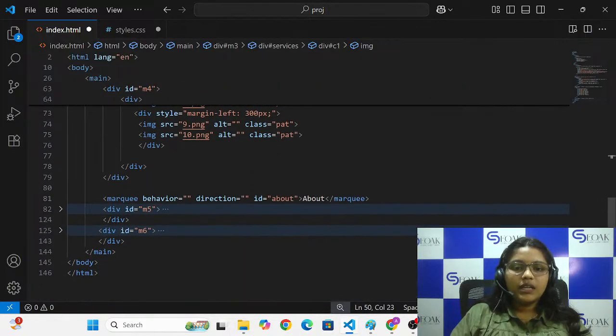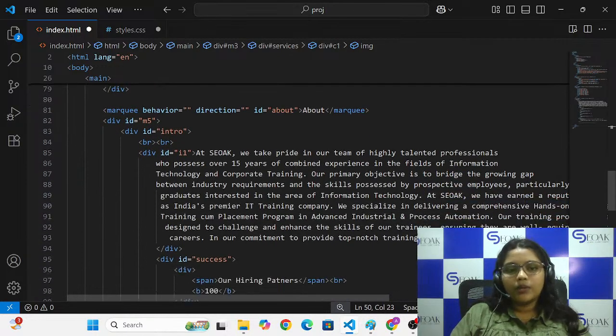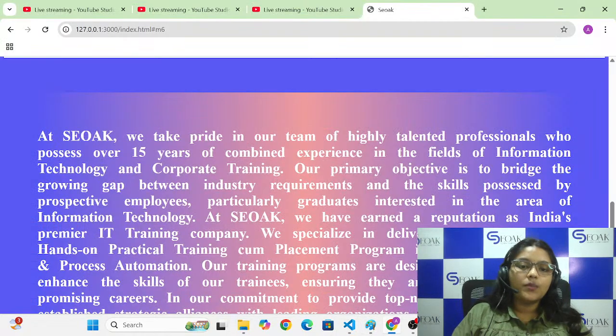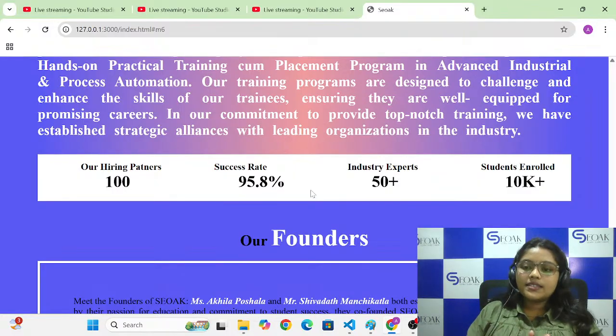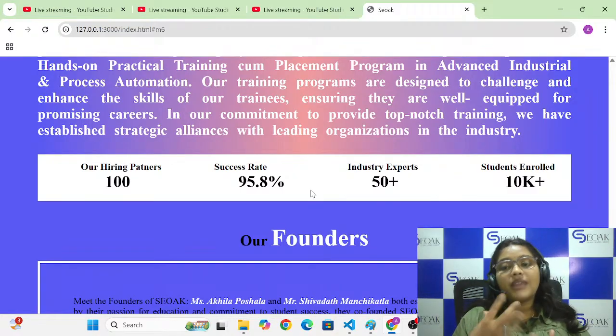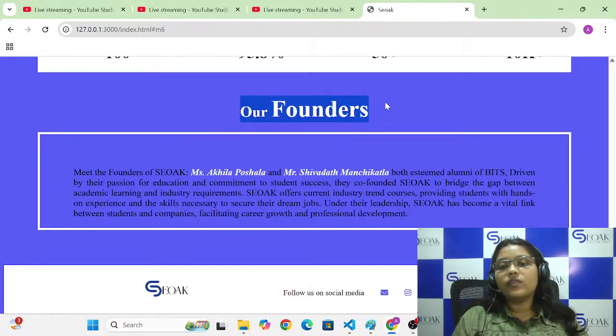See here, I have mentioned another marquee tag, that is about. Within that I have mentioned the about of our company, right? And after that I have mentioned the success, which is nothing but the success rate of our company. If you can see this, we have trained around 10,000 plus students in our academy, with a success rate of around 95, 96 percent, right? And the next one I have mentioned is the founders of our company, right?